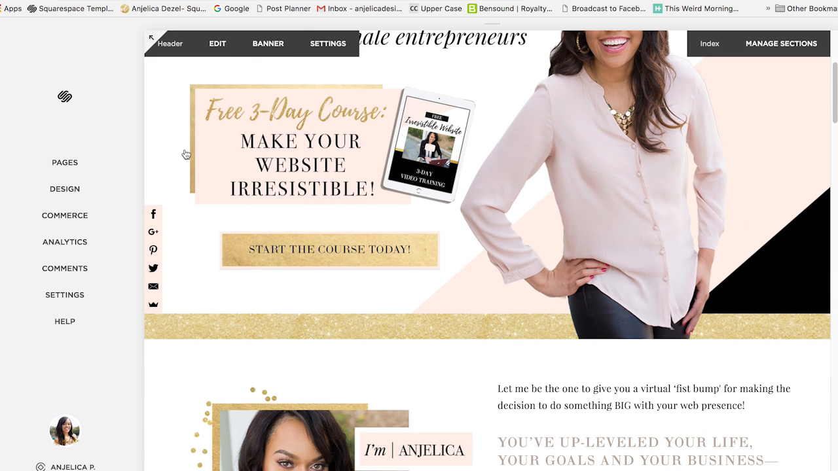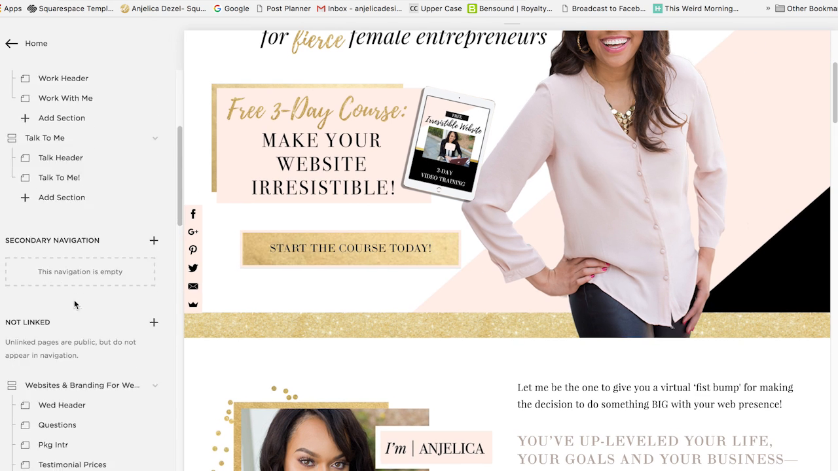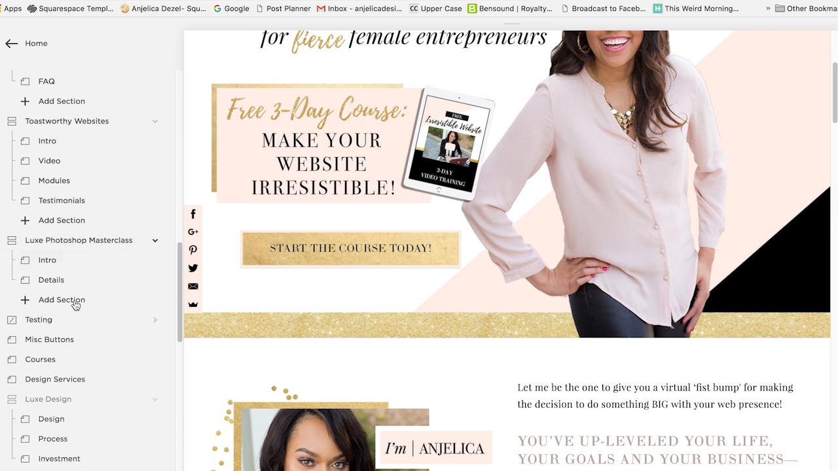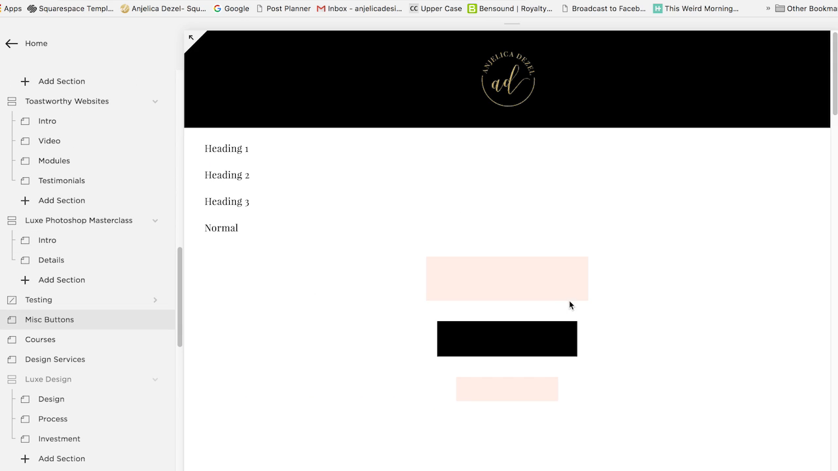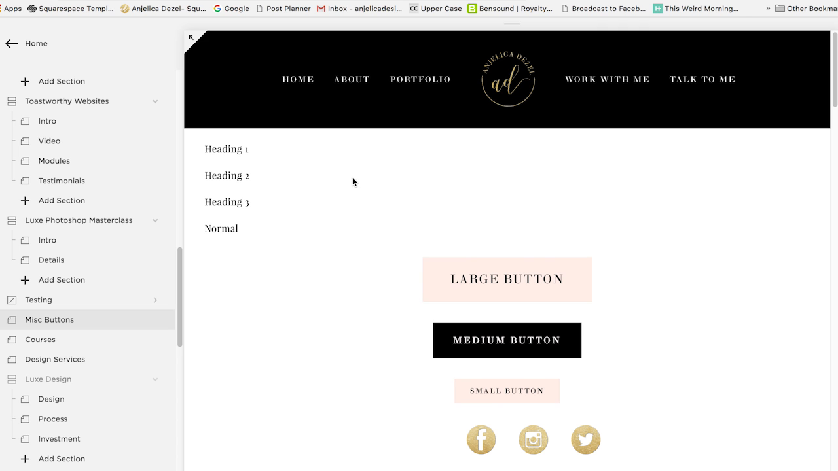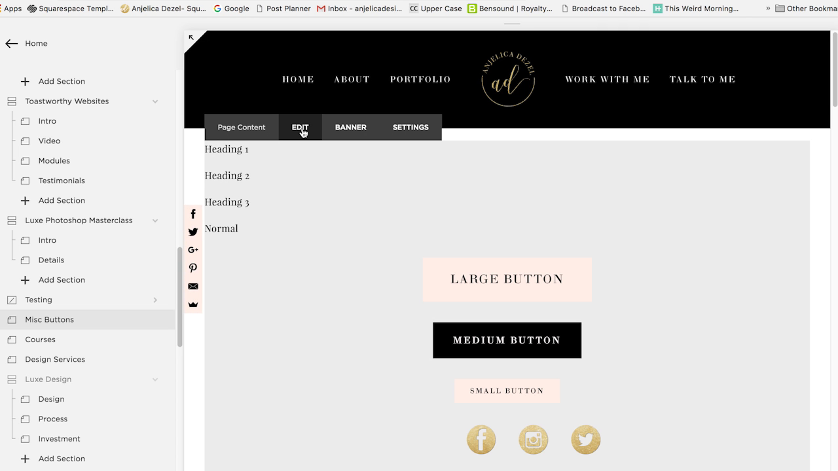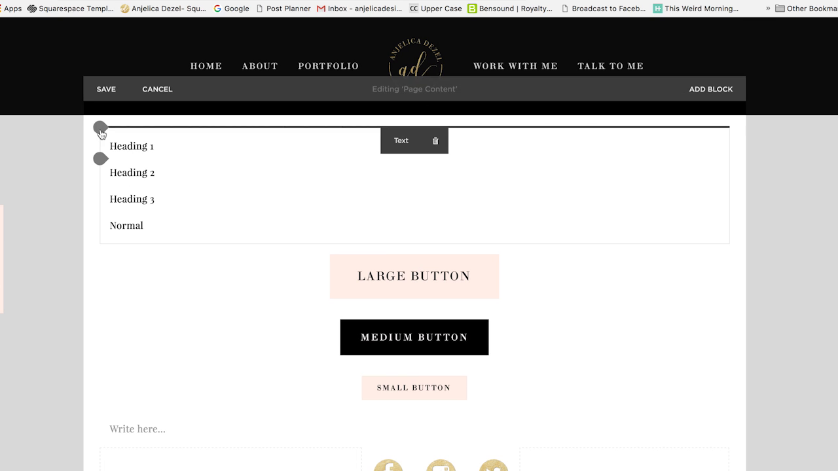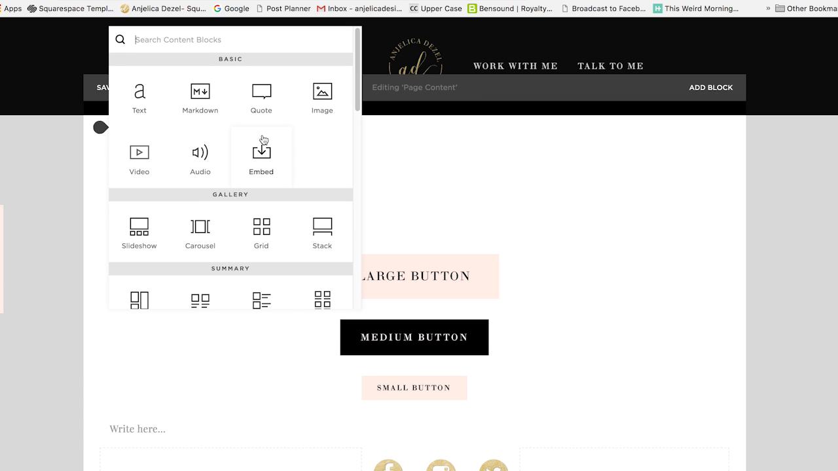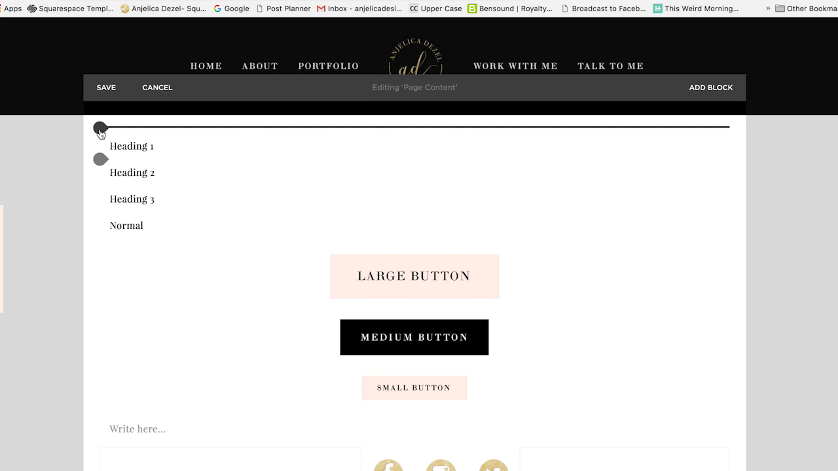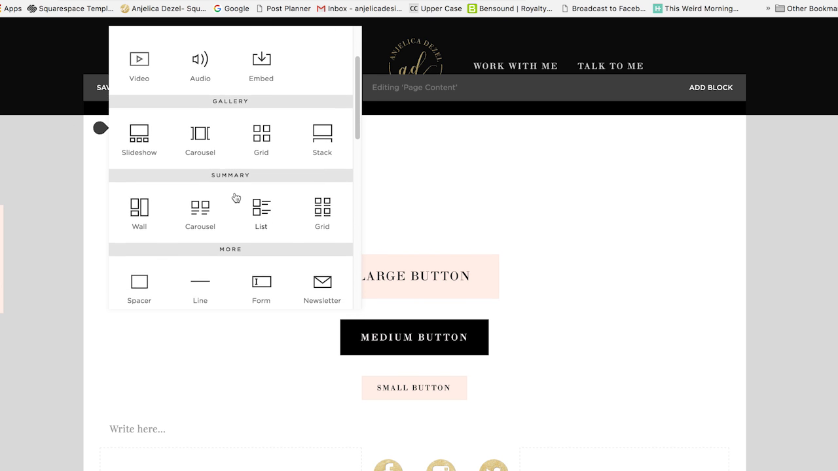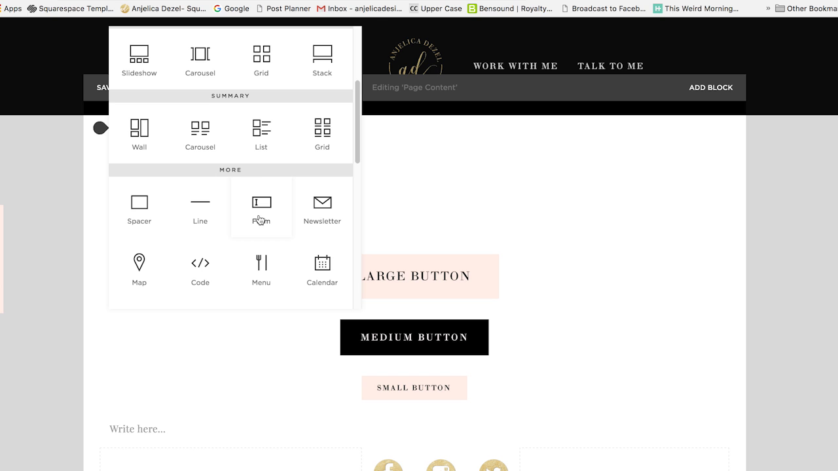So I'm going to go to a page on my site that's just not open to the public so you guys can see what I'm doing here. So I'm going to edit this page by hovering over the page and hitting edit. And so what we want to do is add a form to the website. So all I did was hit one of these droppers to insert something into the website, and we're looking for the form. It's right here.